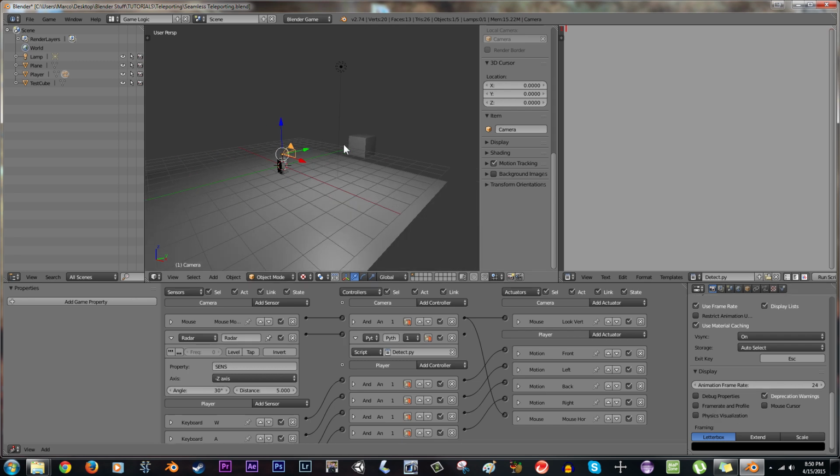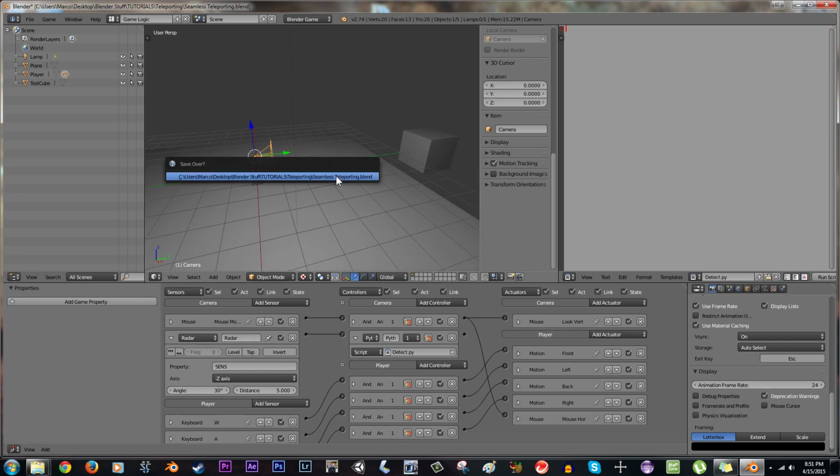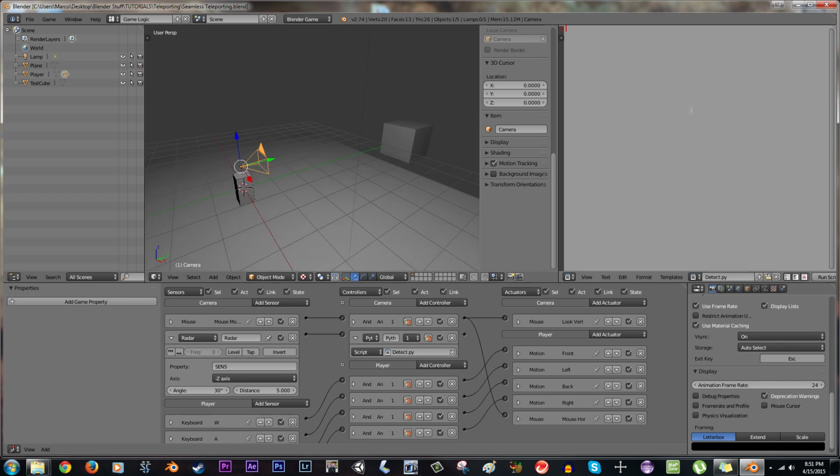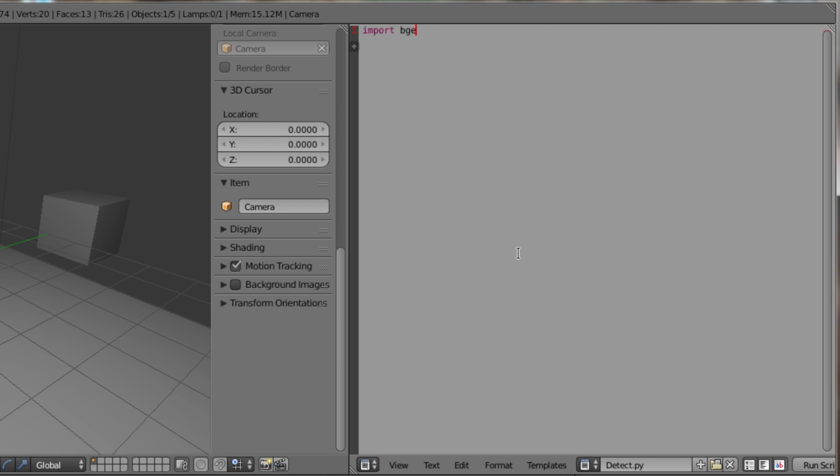Alright, turn that off. So that's basically how that's going to work. Now, if we come over here, first to start off with the script, we have to import BGE, the Blender Game Engine Dictionary, define a main, and all the way down here, we have to run the main.